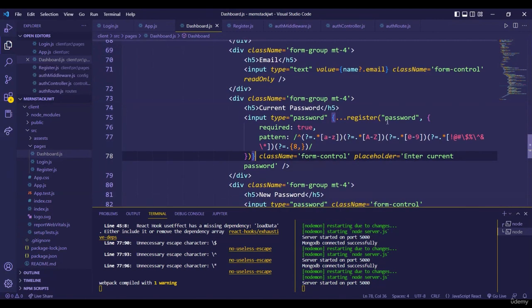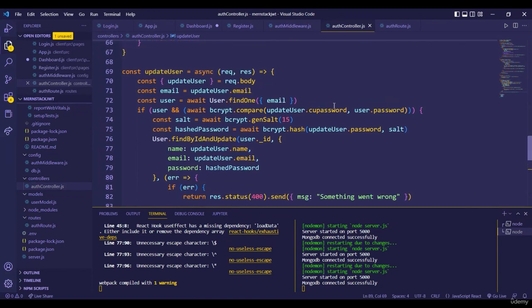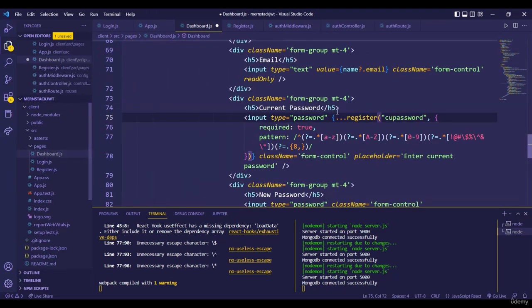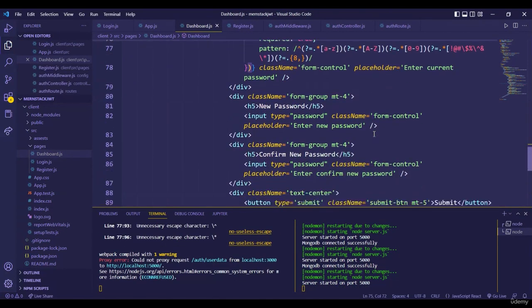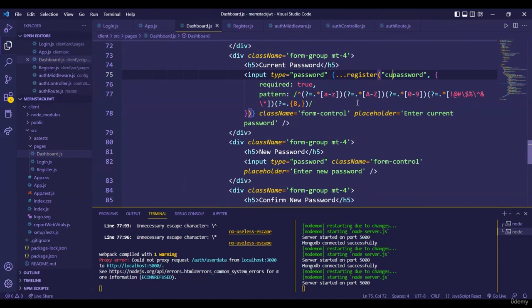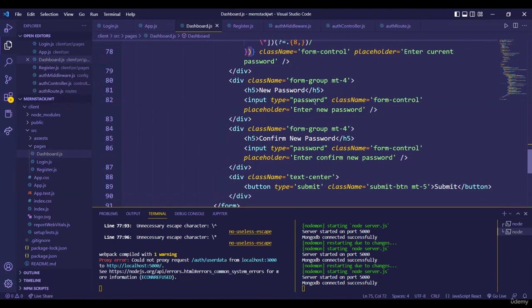This should be the cu password, as in current password, because that's what I've used in the controller. If you see here, .cu password, so the current password variable is this. Let's save this, and in the new password also we are going to give the same limitations, like required should be true, this pattern should follow the password, and the minimum 8 digits, not less than 8 digits. The password should not be less than 8 digits.